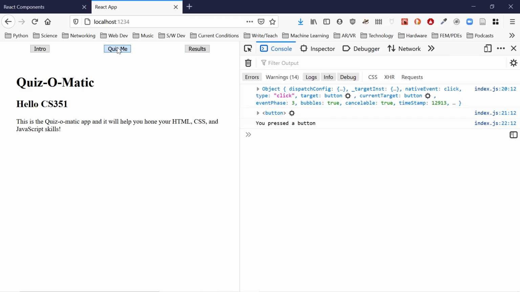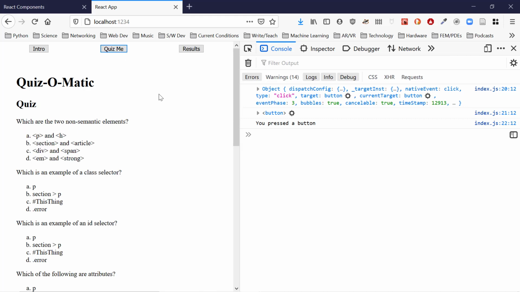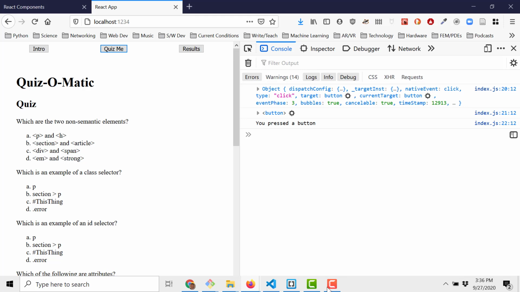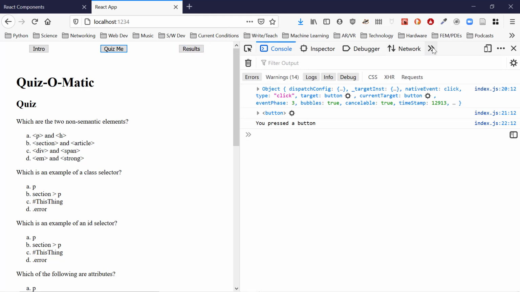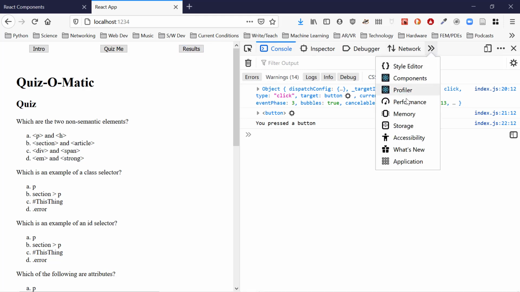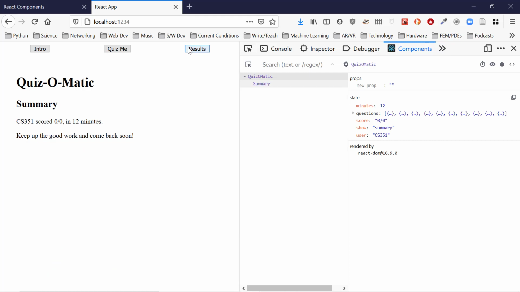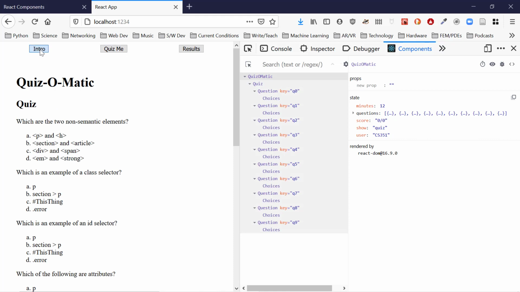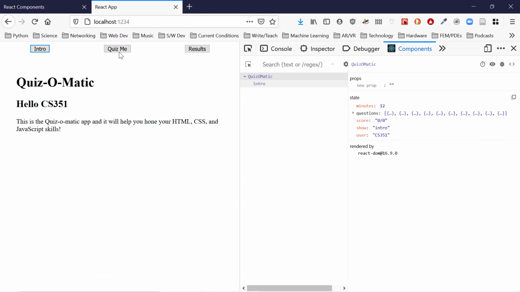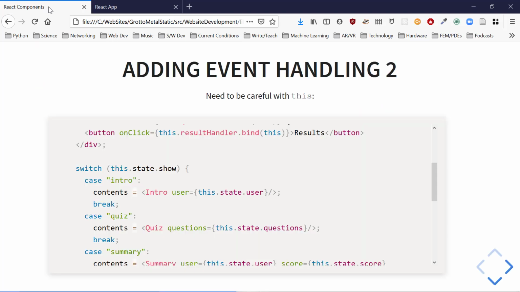Let's try quiz me. It worked. Let's go take a look at our React stuff. Okay, components, quiz. Let's try the result button. Look at that. Quiz me. Buttons are working. We're able to change the state, change what we show. This is reminiscent of a real program with a menu that we can click on different things. Great.